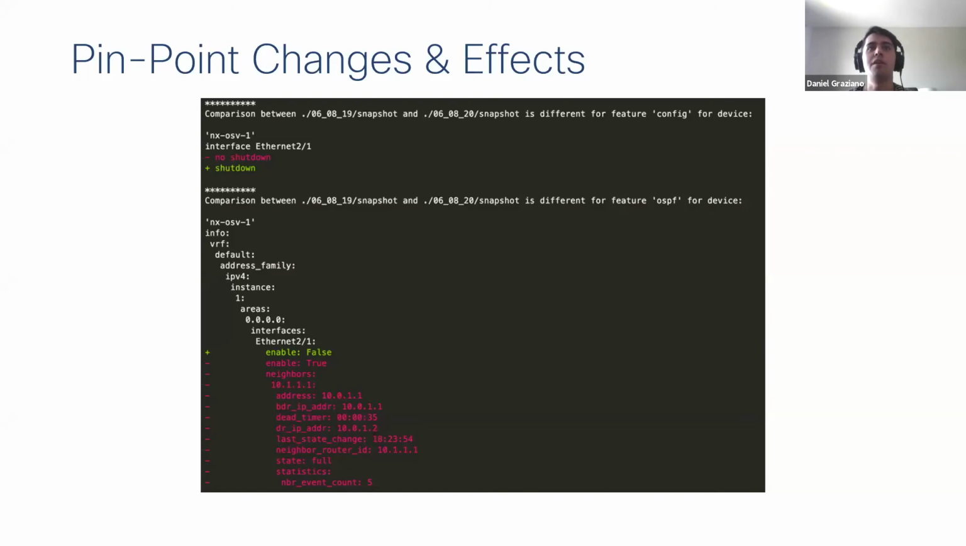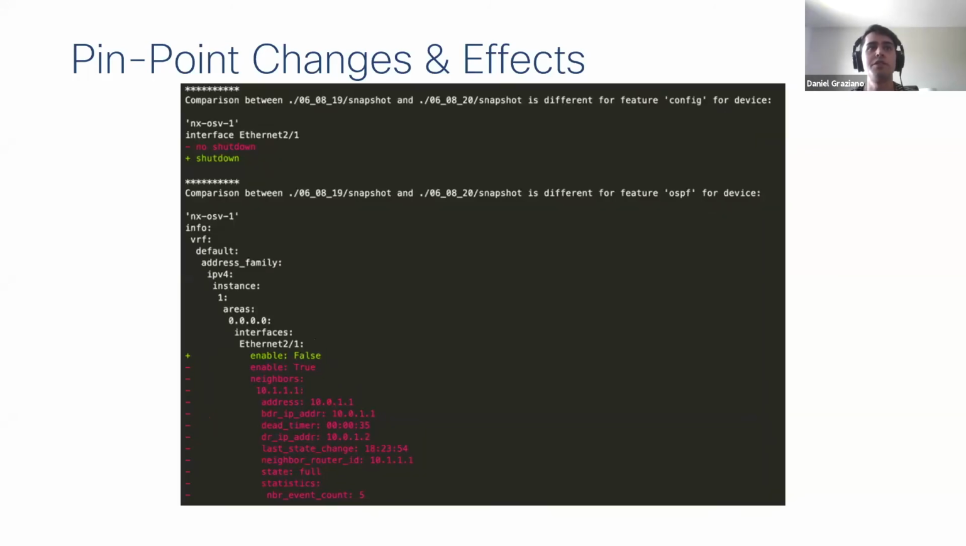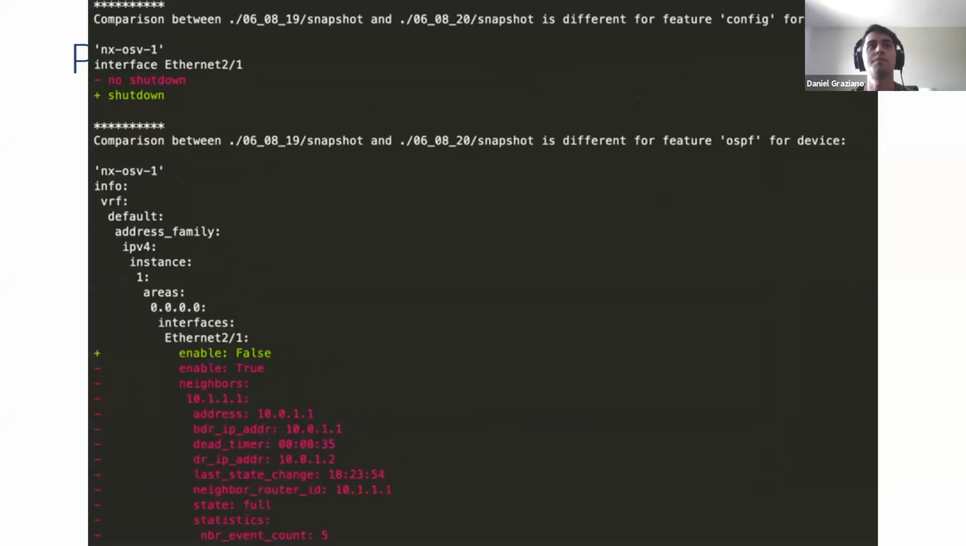This is an example of one of those diffs, where you can pinpoint the changes and effects. At the top, you can see that we took snapshots one day apart for the configuration feature on the device. And you can see in the red text with the minus that we removed the no shutdown configuration, and in the green text with the plus that we added the shutdown configuration to the Ethernet 2/1. We also did a snapshot for the OSPF feature, where you can see that under Ethernet 2/1, the interface was disabled, and we lost all of the neighbors.